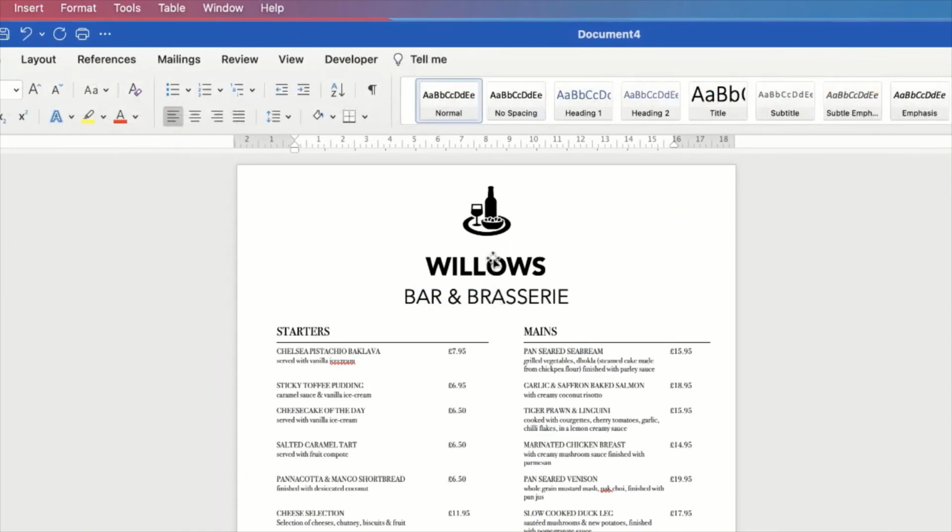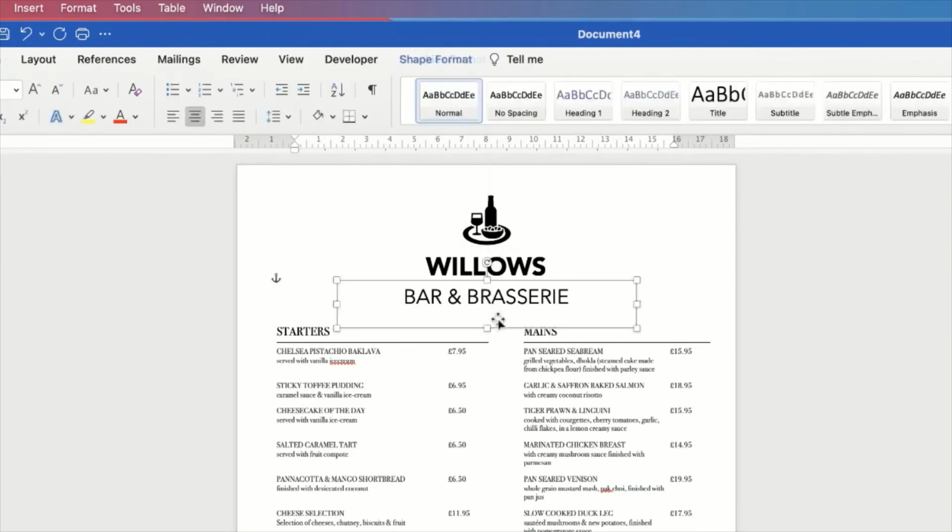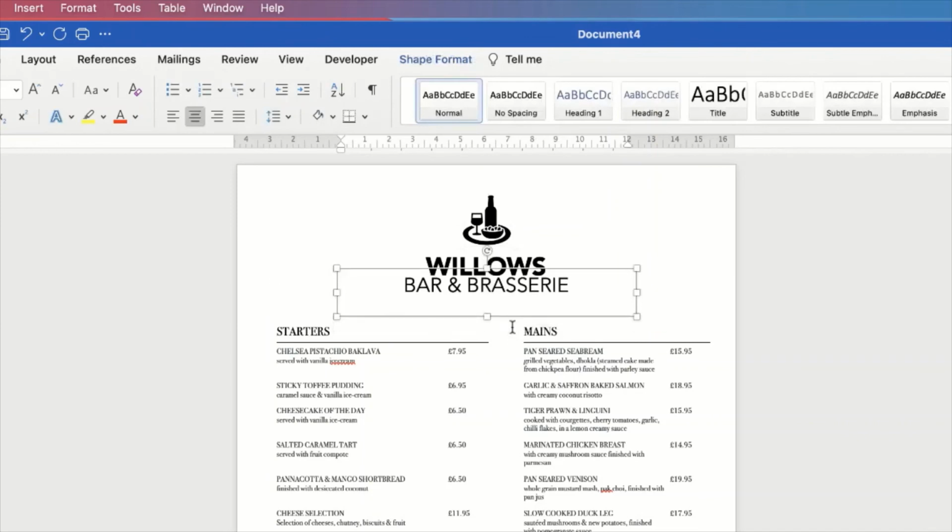All we need to do now is to nudge all of these so that they are perfectly aligned. So I'm going to click on this one, just move it down with my arrow key. Click on this one, just move that up with my arrow key.